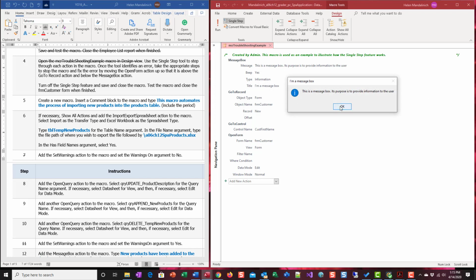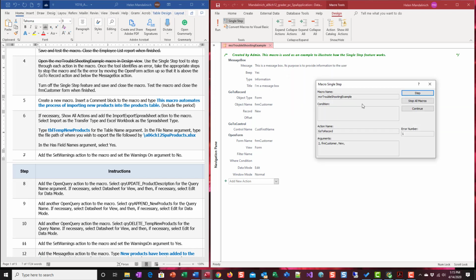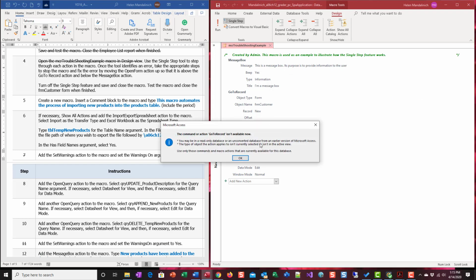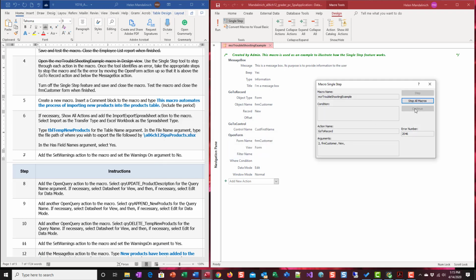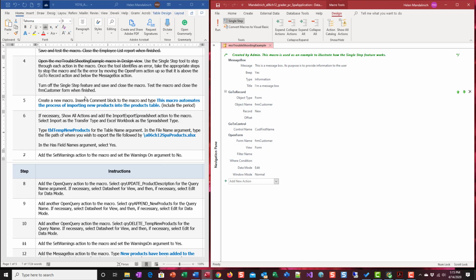There's the message box. Go to record. I'm going to step, and I have an error. Hey, I can't go to record because the object that you're trying to go to isn't open yet. Okay, so I'm going to stop all macros. And let's fix them. So what we want to do is we want to take the open form up and put it after the message box, but before the go to record.